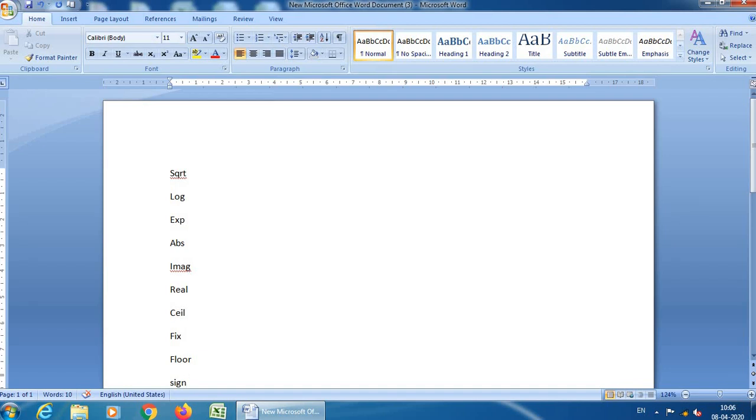So now we will discuss the next type. What is the next type? User-defined functions. Till now we discussed the predefined or built-in functions. In built-in functions, whatever functions are defined, we have to use. That's all. We cannot modify or edit those functions.